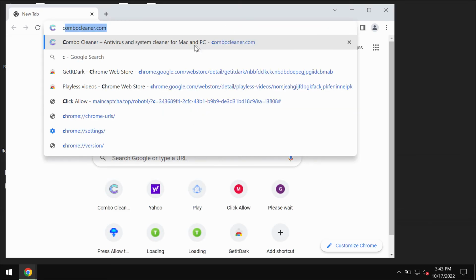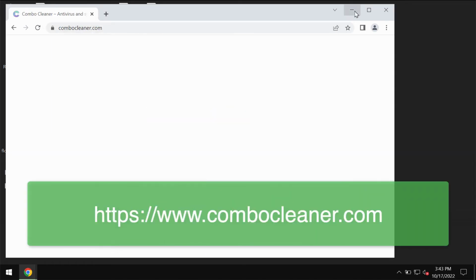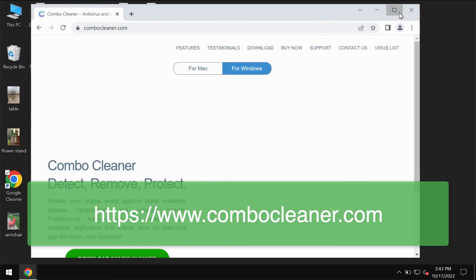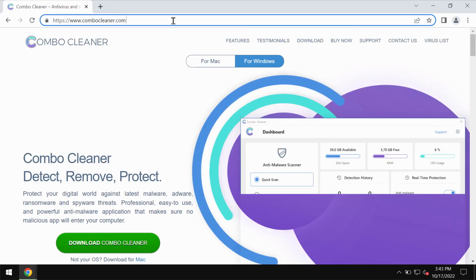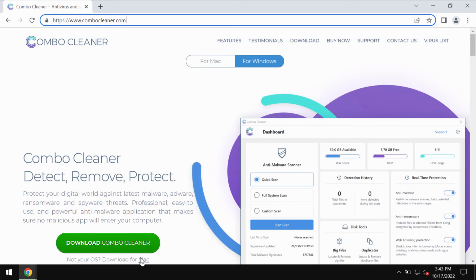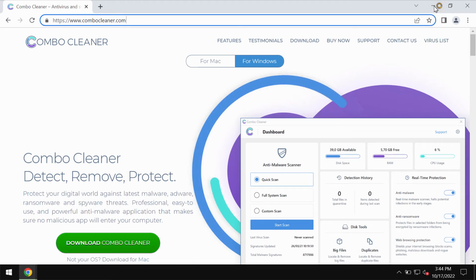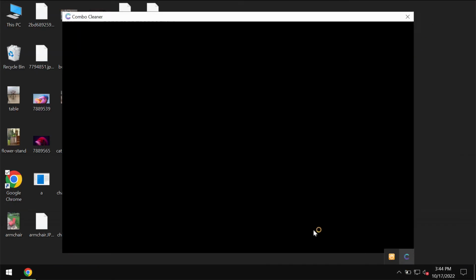I recommend you to remove this nasty ransomware with the help of reliable anti-ransomware called Combo Cleaner Antivirus. You may get it on the official website combocleaner.com. Download Combo Cleaner through this green download button, install the program.